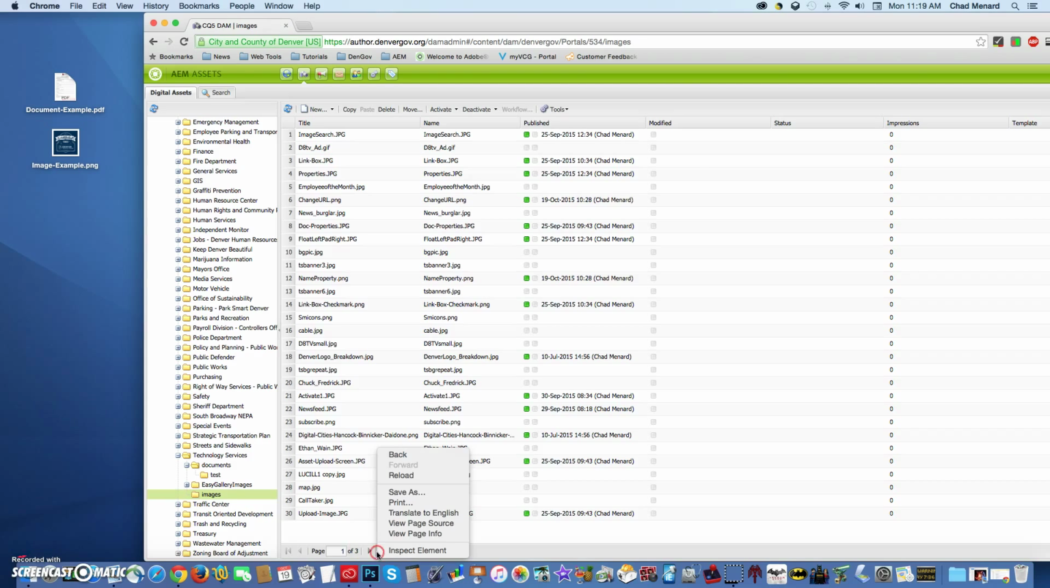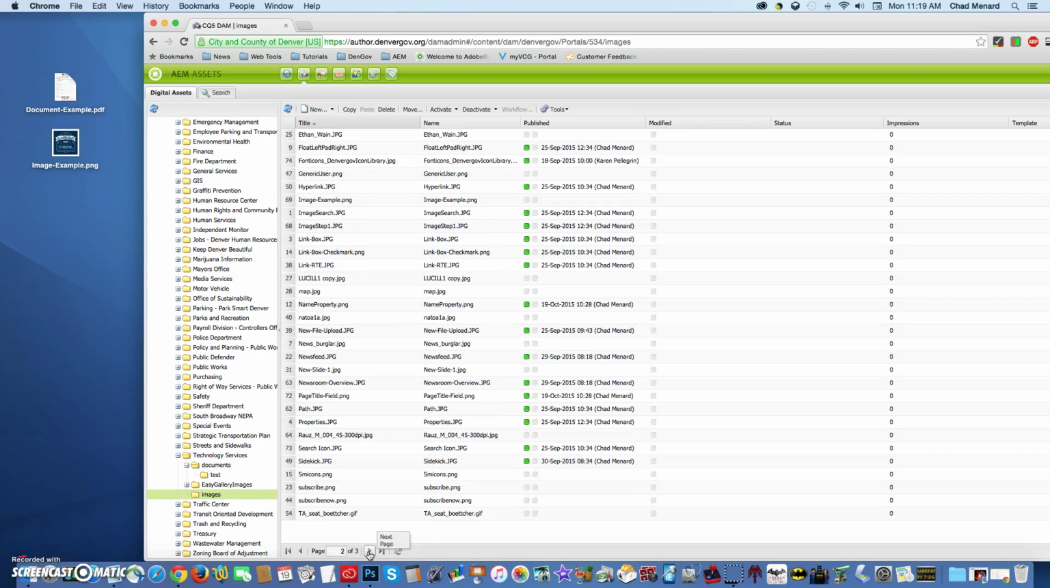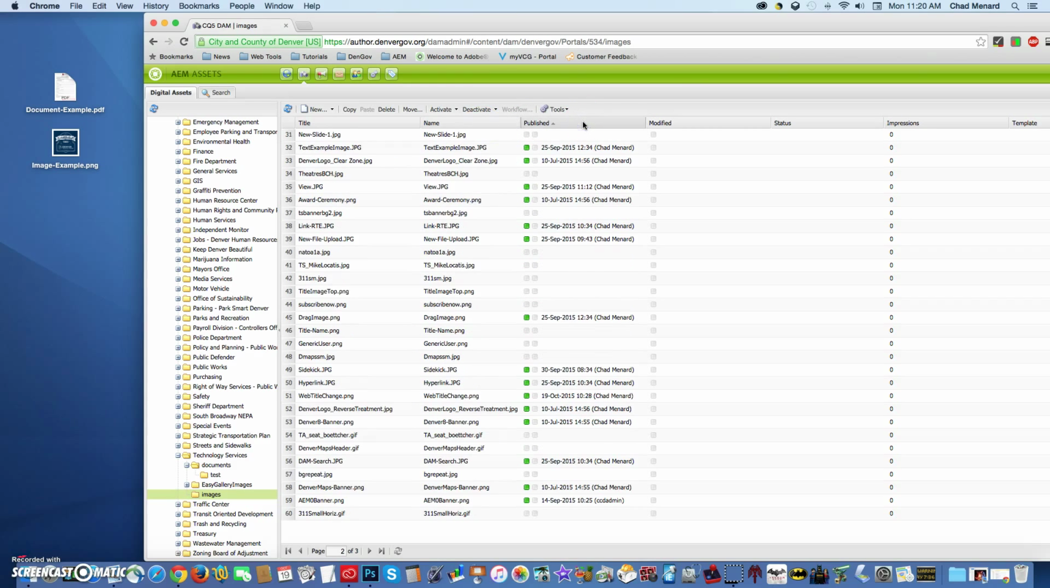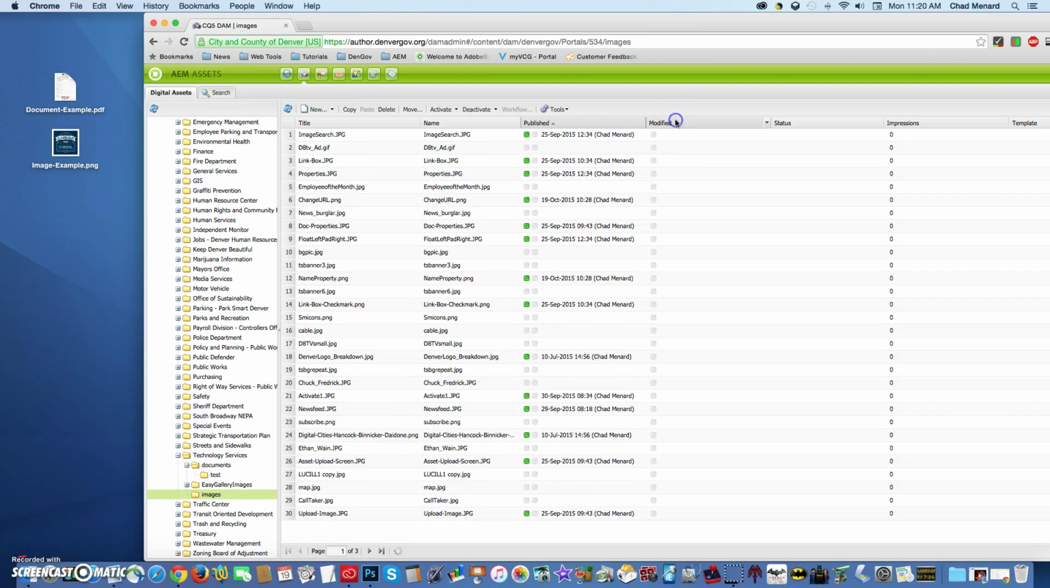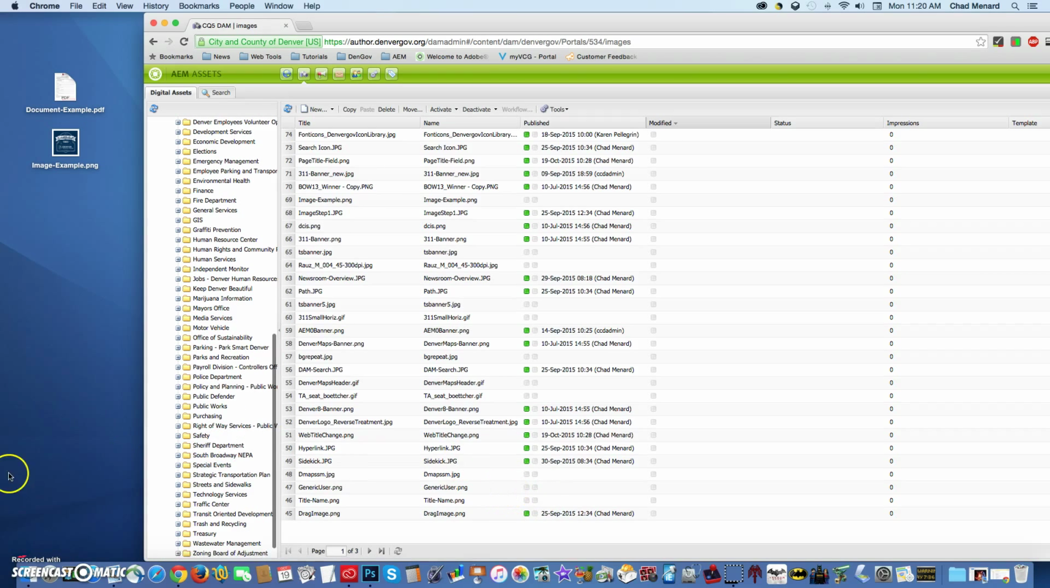If you want to find the document you just put in, you have a few different ways to do it. You can filter by title. I know this is called Image Example, so I'm going to go over to I, and we see it right here. I can also filter by name, which would be the same. I can filter by when it was published, which is basically when it was activated, or when it was modified, and also by the status. Then you could just use these arrows on the bottom here to find your document or look at other documents as well. And that is how you upload documents and images into AEM.